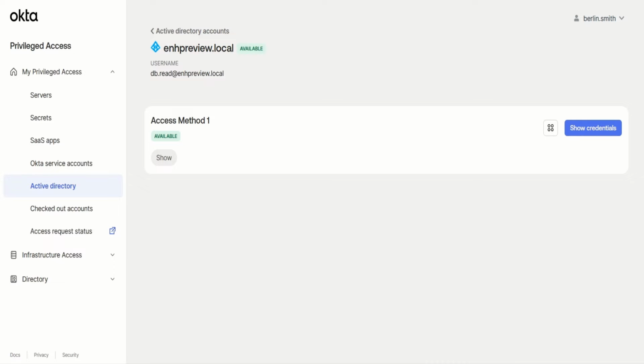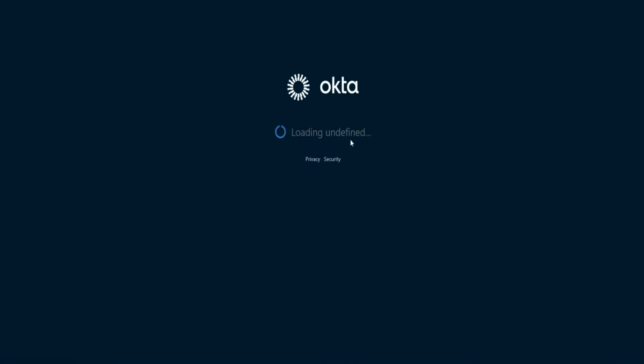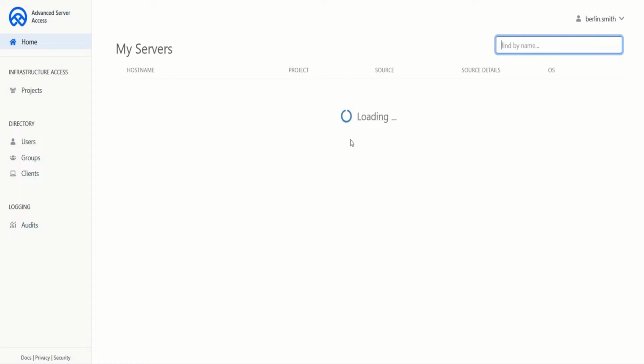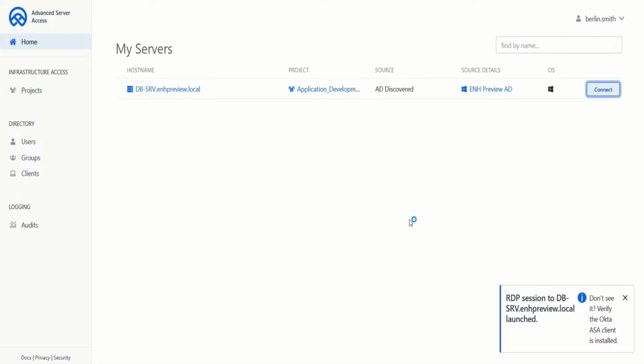Next, let me return to the end user dashboard and launch the Okta Advanced Server Access app, which also opens in a new tab. On the home page, user can now access the requested database server. Let me click on Connect button. This prompts for credentials.